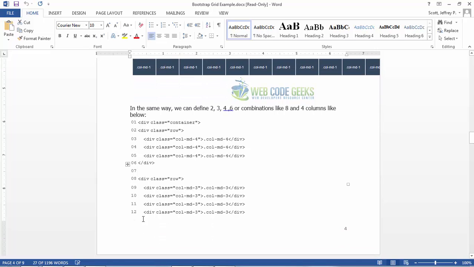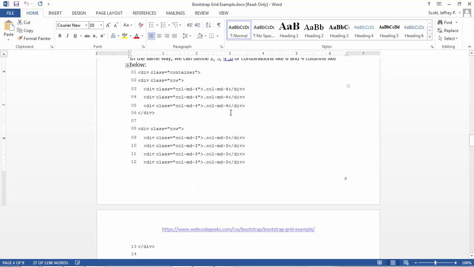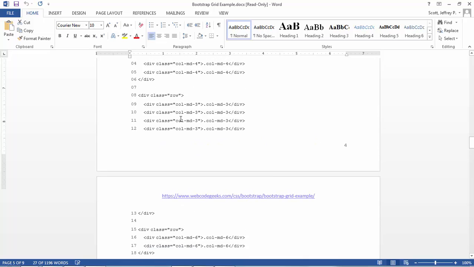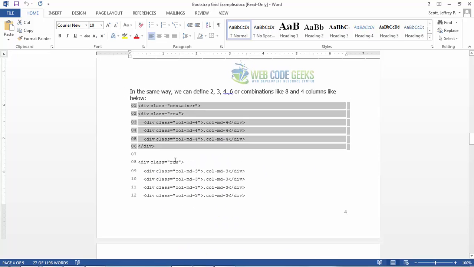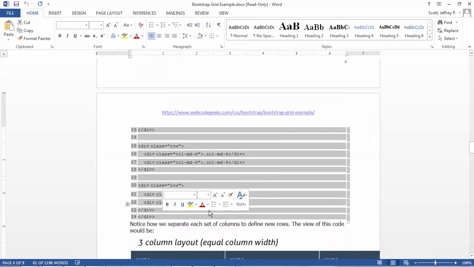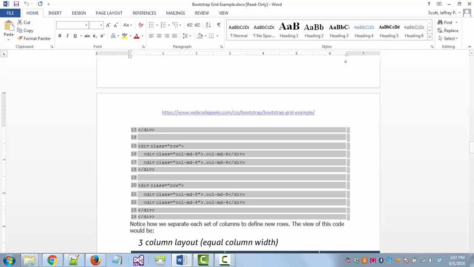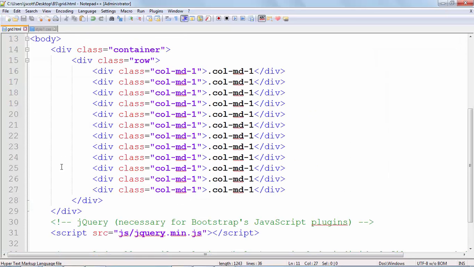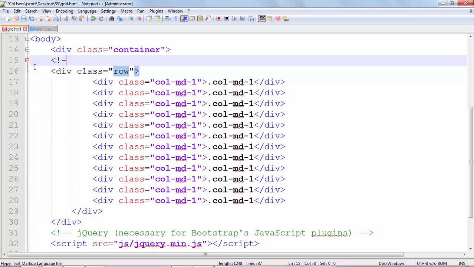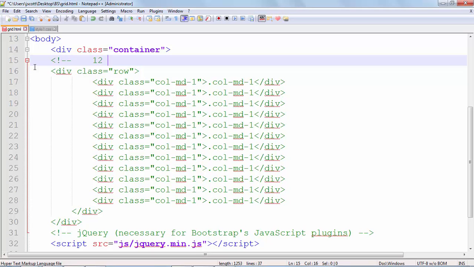It says in the same way we can define 2, 3, 4, 6, or combinations of 8 and 4 as are shown here. Alright, so I will grab this one. Okay, this is going to take a little bit longer to do, but I don't mind. Hopefully you don't. Alright, so let's put a comment in here that says 12 column grid layout.